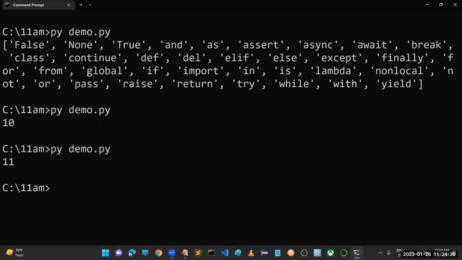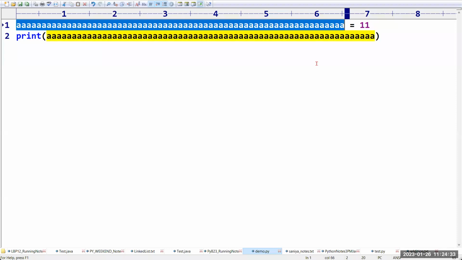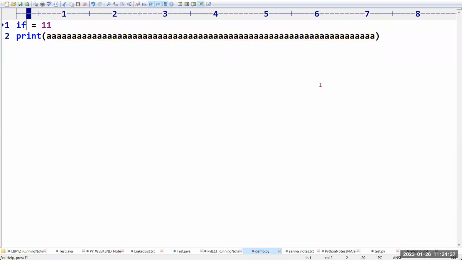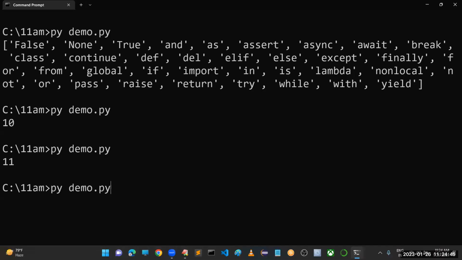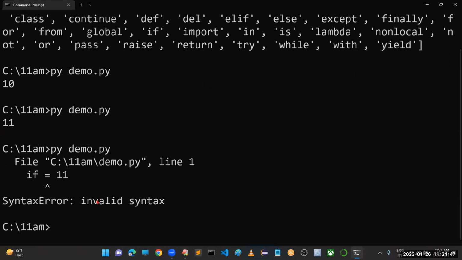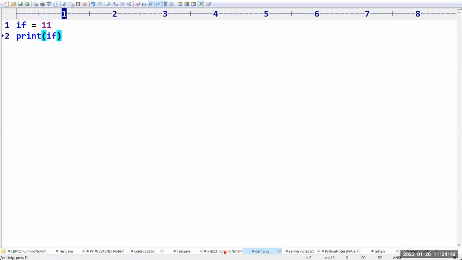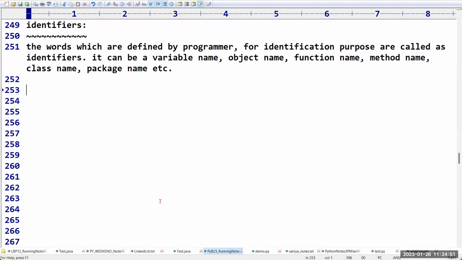Sir, is it going to take? Yes. Sir, in this same place, can I take something like if? No, because this name is already there to represent some meaning and functionality. We should not pollute that, invalid syntax. So you can't take your own names. We have to follow certain rules and regulations for giving any name.